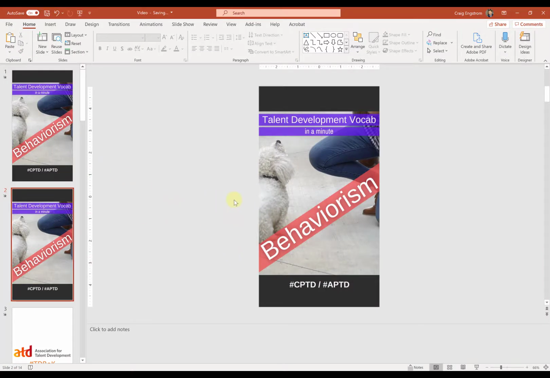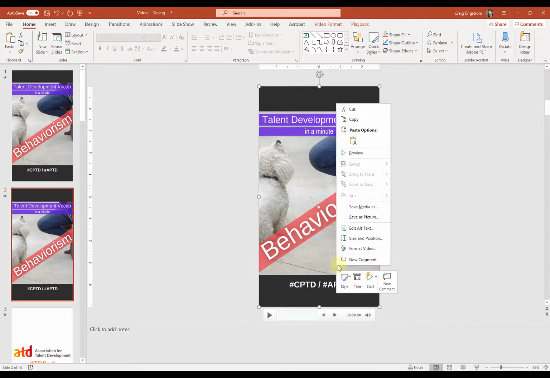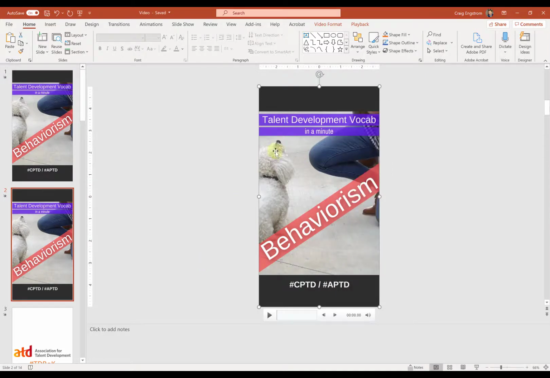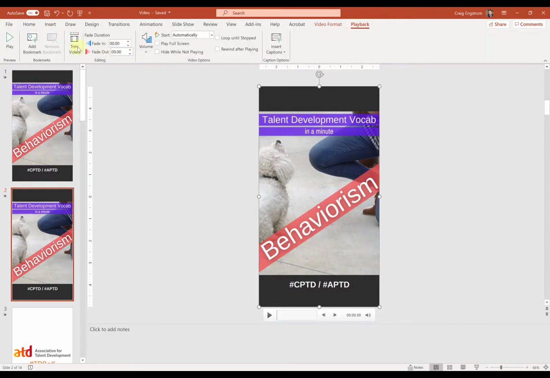Again, just to recap, a few things I've just shown you is how to create items in Canva, how to export and import these items, how to trim the videos, and how to create start automatically. Again, you can right click and use there, or you can go to playback and use in there.